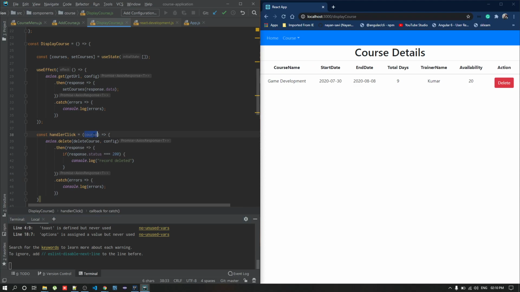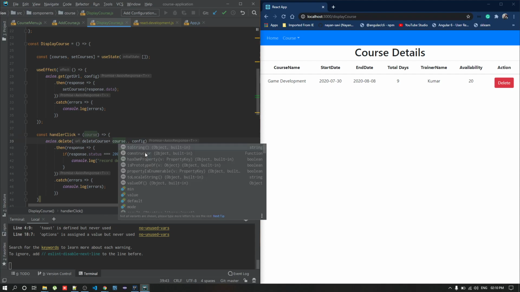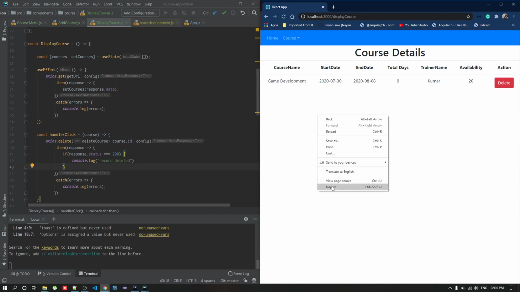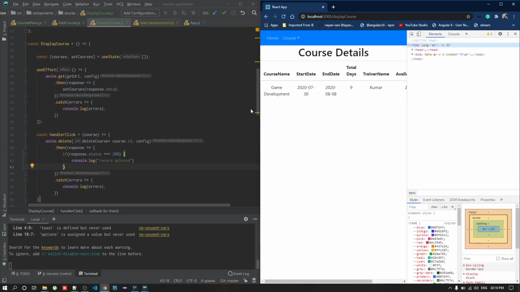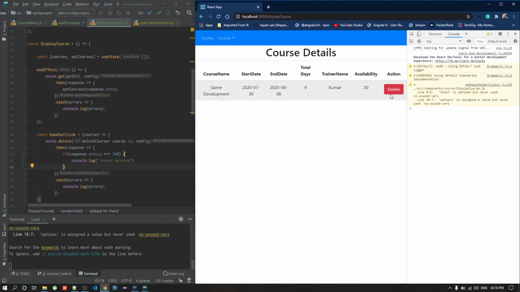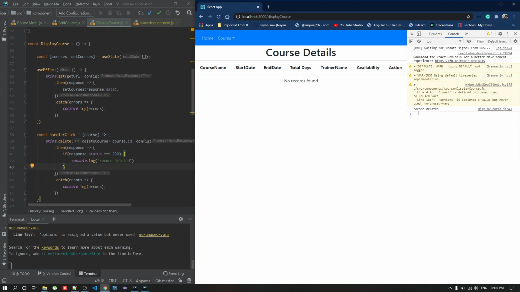Yeah, actually we have missed one more thing. We need to add a UUID to this one. So we have to tell which record needs to be deleted. We have to provide this ID. Okay, so now it's pretty much done. We'll start. We'll right click on this. See the console. Once we delete, yeah, the record is deleted.